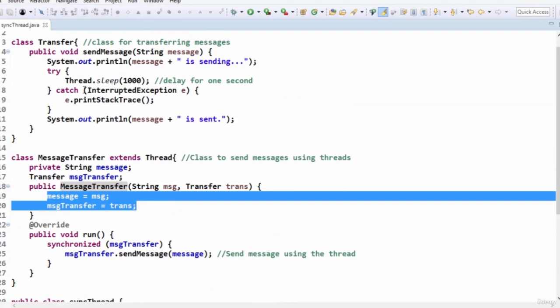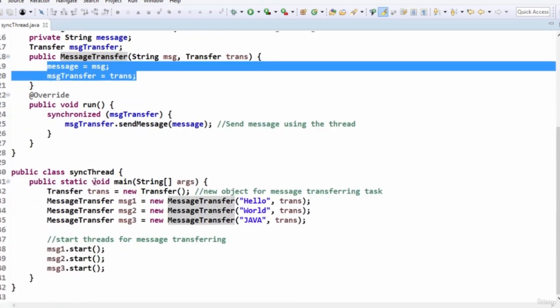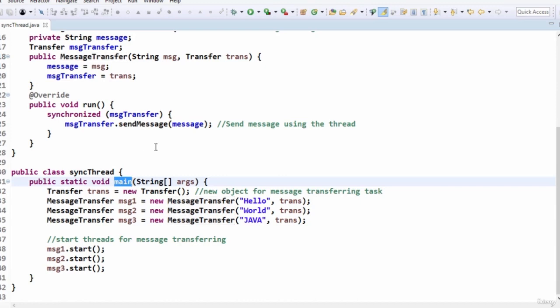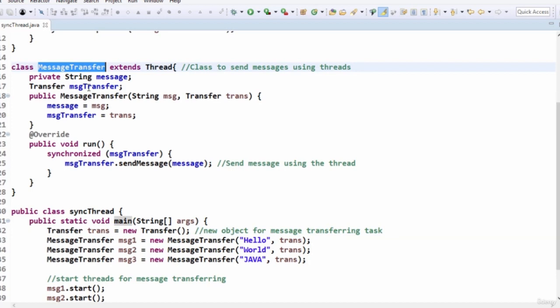So what will happen when we have multiple objects of this MessageTransfer class, and for all of them we call the start method? Let me discuss this one, I think that will clear your conception. Here is public class SyncThread. Under this we have the main function, and we have defined one Transfer class object, trans is equal to new Transfer, and MessageTransfer objects, so that we can call the start method, which in turn calls the run method.